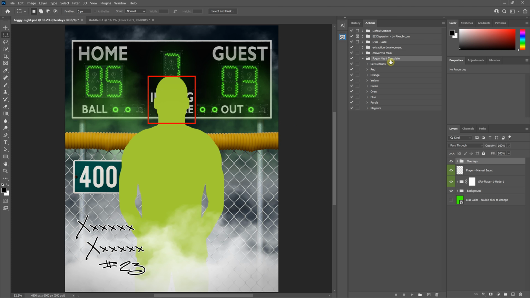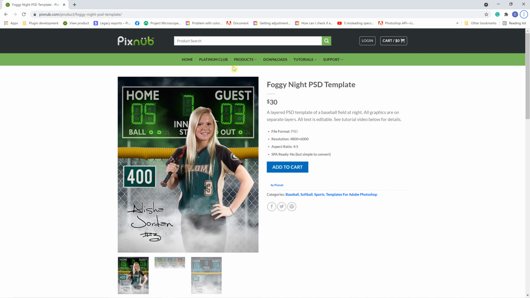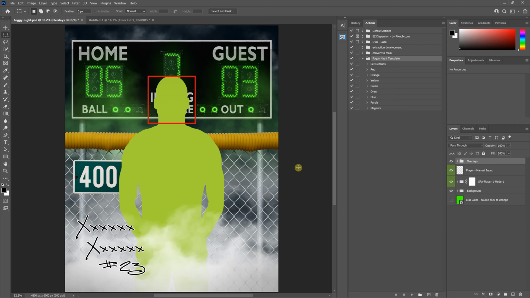Now, this template already comes with the actions set up for you, but I'm recording this video just to show you an example of how you could set up other templates in a similar manner. Now, if you want this template to follow along, it is available on the Pixnub website, and I included a link in the video to this template. You can try to follow along without the template as well, but it probably is a little bit easier if you have the template and have the actions to reference to go along with the video.